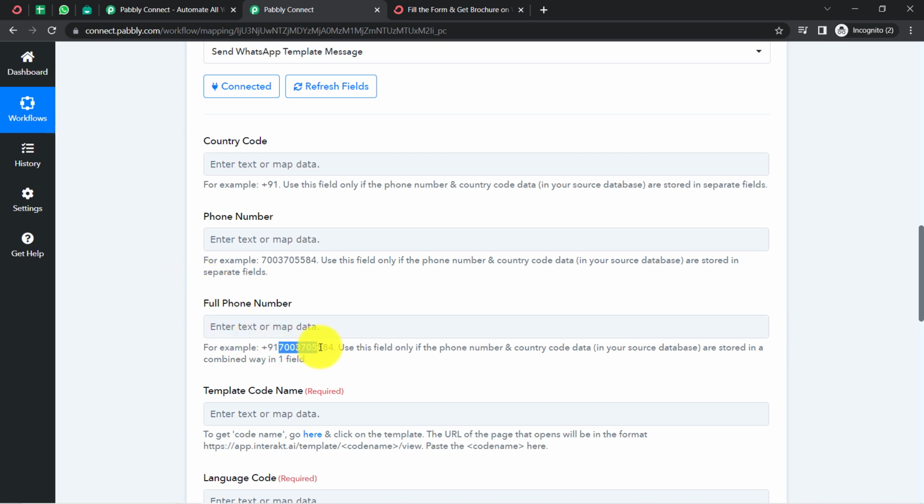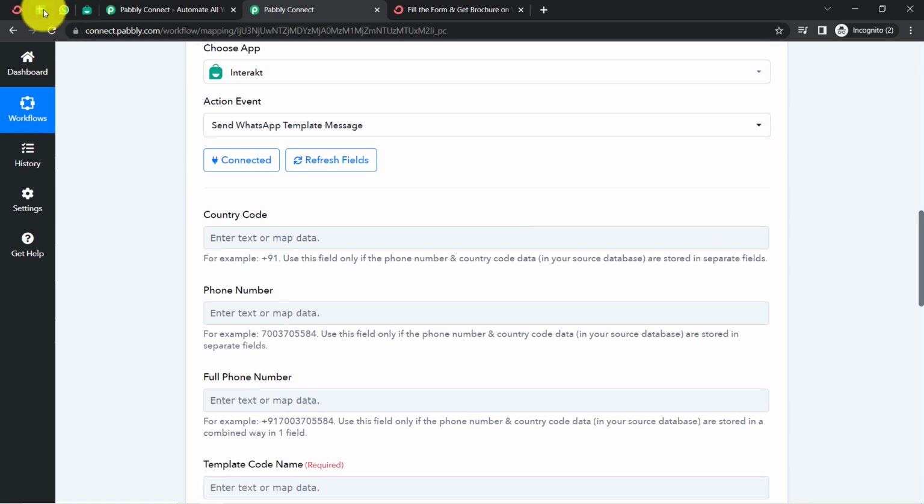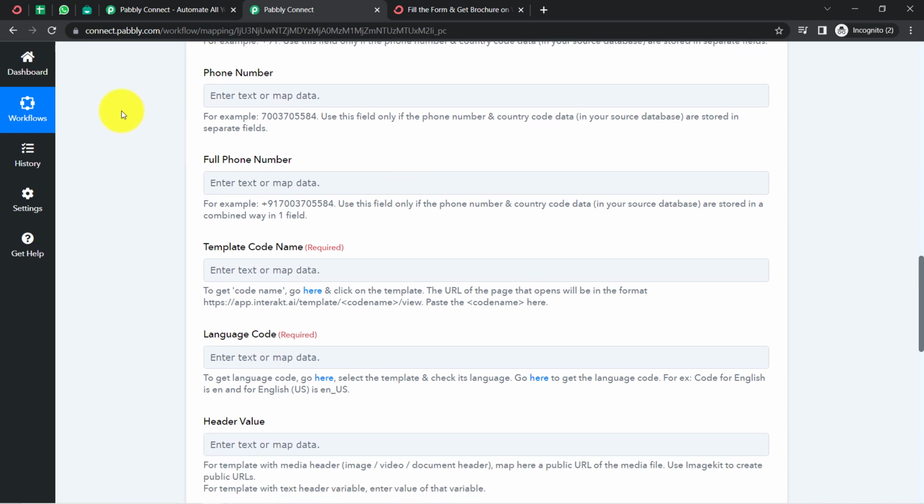Okay, but if you only have the number and you do not have the country code, in that case you can provide the phone number separately here, and further you can provide the country code here separately. Okay, so let us check what type of phone number we have right now. As far as I remember, we have the full phone number. Let us check from this drop down.